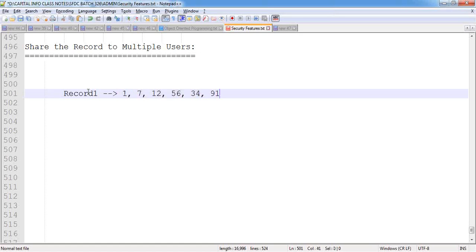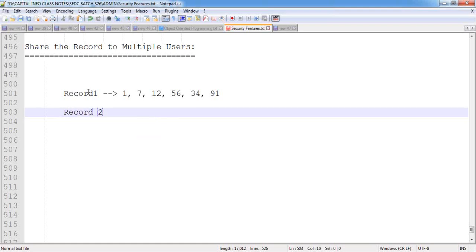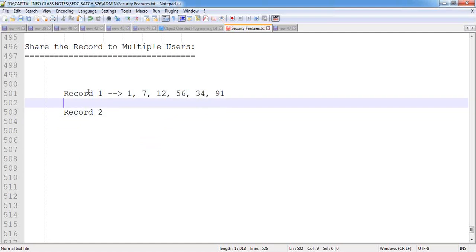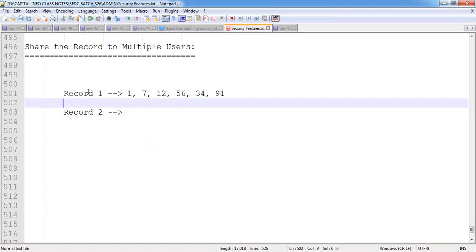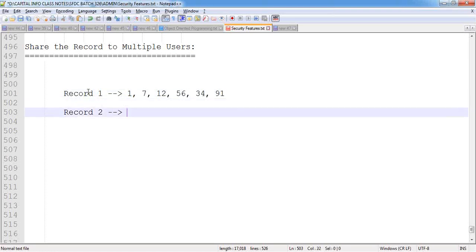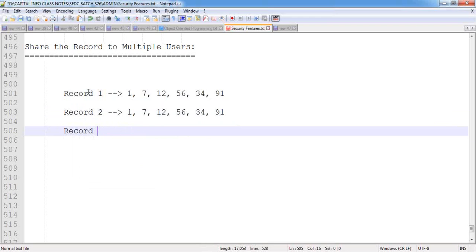Okay, now, next one. I have one more record also here. Record 2, second record also. I want to share this record to the same people over here. Then what can we do? Again, we have to select the same people over here. I have one more record, Record 3. Okay, so now I want to share to all the same people over here.